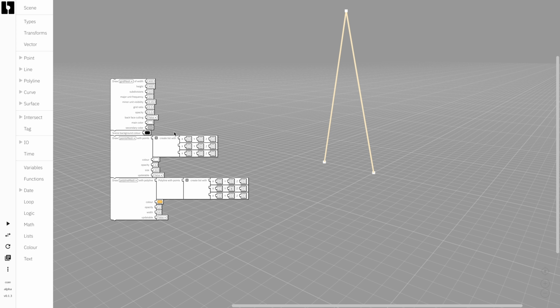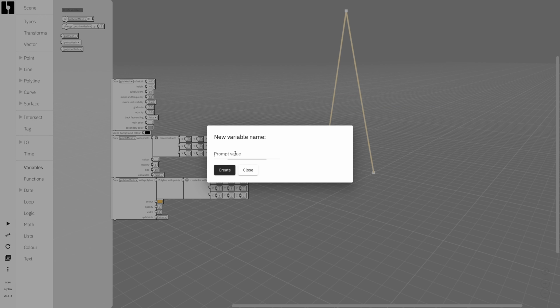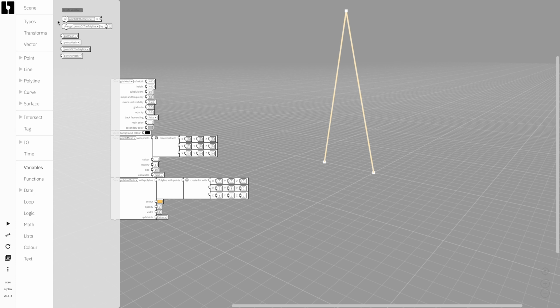Variables give you the possibility to create the data in one place and create a sort of wormhole to the inputs in the other place. So that's what I'm going to do. To do that, I will be using the variables category in BitByBit, and I will create a new variable. This is the prompt that asks me to enter the variable name, and I will name it points of the polyline. I will hit create, and you see that now I've got my variable here.